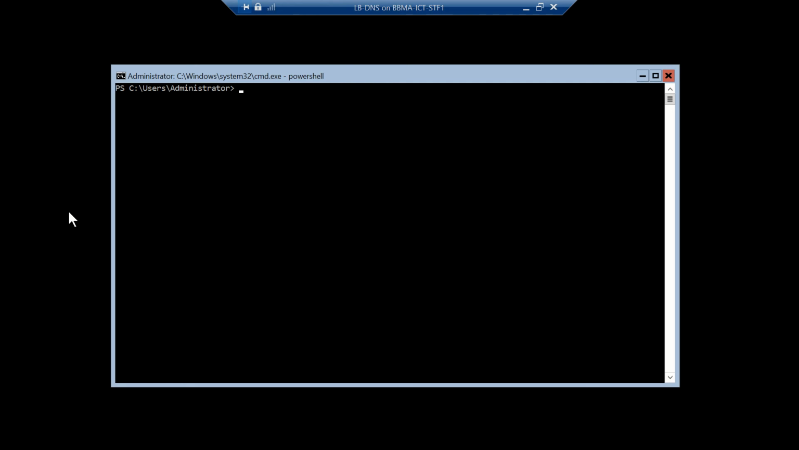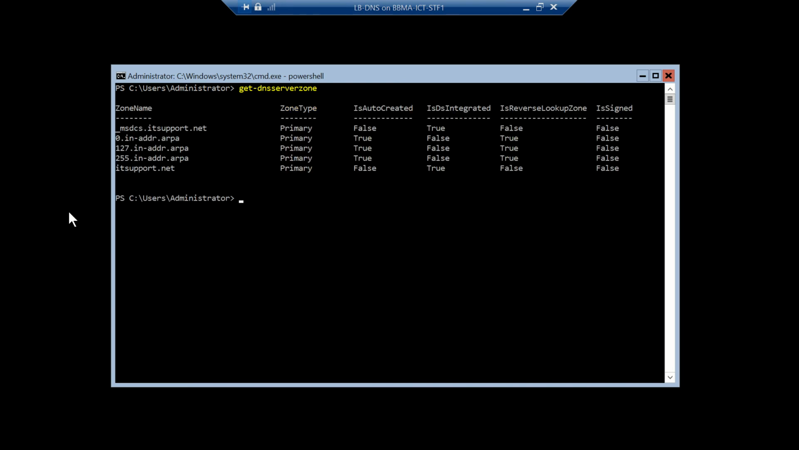So firstly, I'm on my server in Core Edition, and I'm just going to quickly check that I haven't already got one. Let's do Get-DnsServerZone. And I can see that at the moment I haven't already got a global names one. So it's nice and easy.